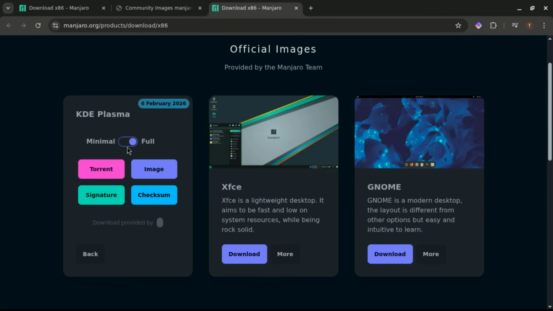This is basically a stripped down version of Manjaro with fewer pre-installed apps. It's perfect for DIY lovers who want to build their system from the ground up. But for this video, I'm sticking with the full version because it comes with everything you need right out of the box.